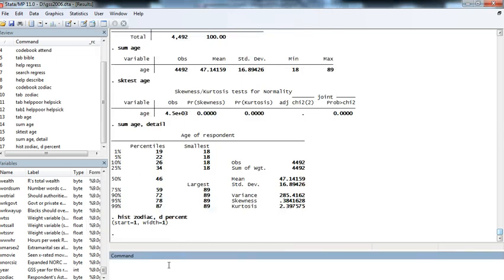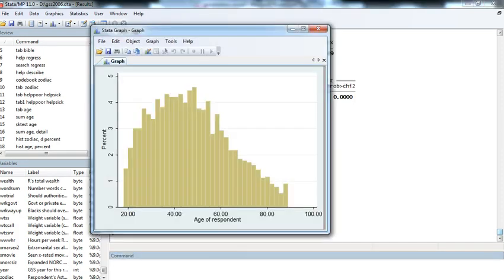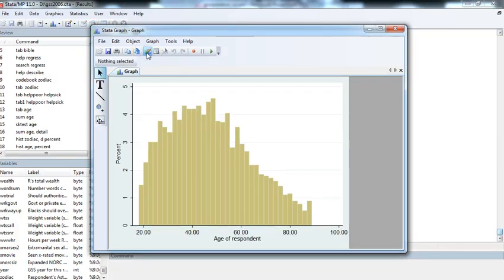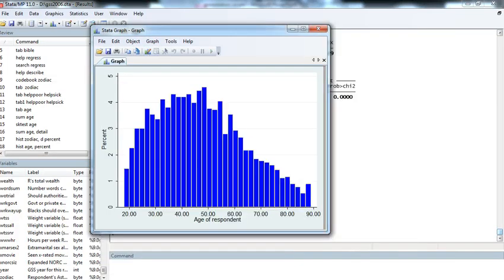Let us now create a histogram. Type hist age, comma, %. And just like the bar chart, we get the histogram in the graph window. By clicking on the graph editor icon, you can edit your graph to look the way you want it to. And here we see how our histogram can look.